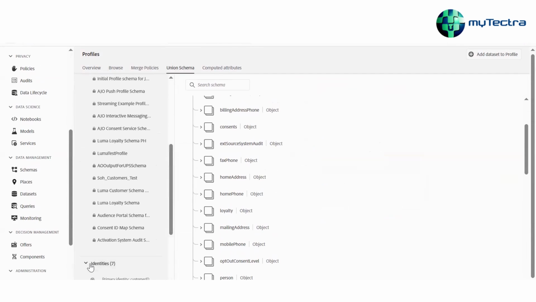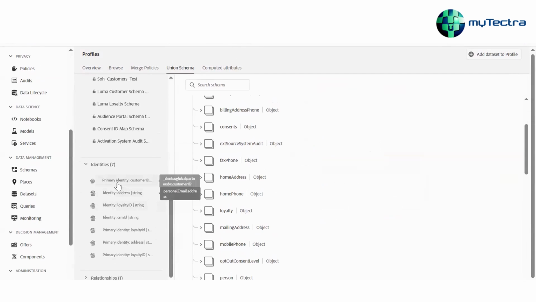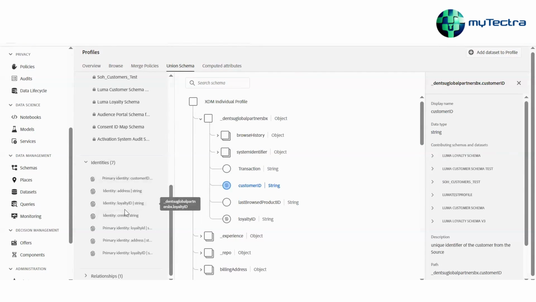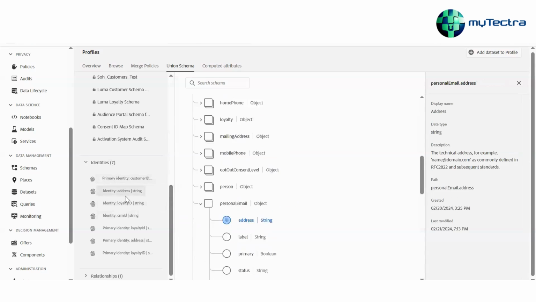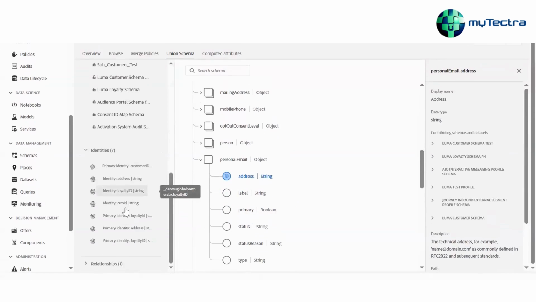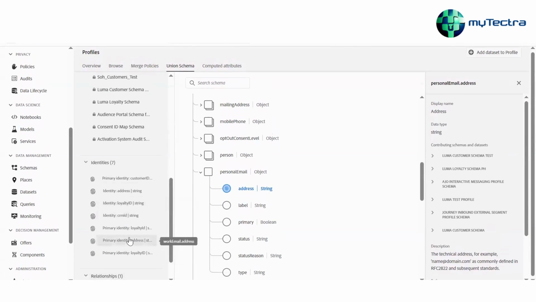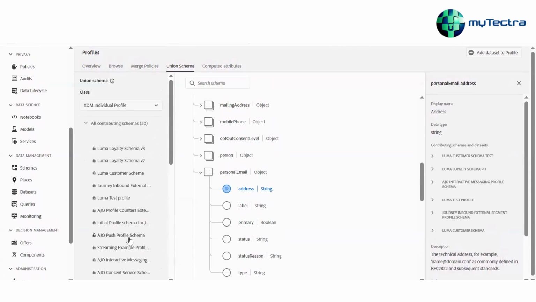And these are the list of identities present in the different individual profiles. We have customer ID, loyalty ID, and address as an identity, and all those things. We have one relationship. So union schema is nothing but it will show you one clear picture of how many things are contributing in the profile stitching and all that.